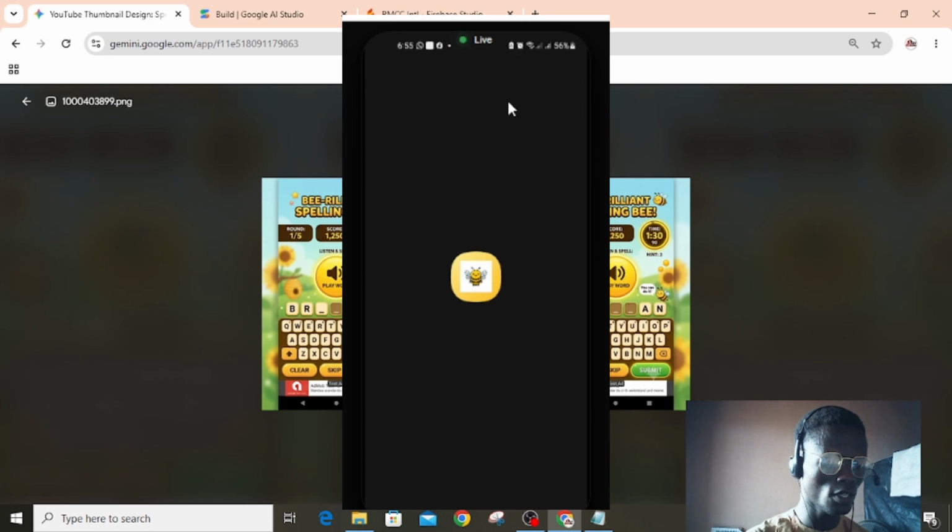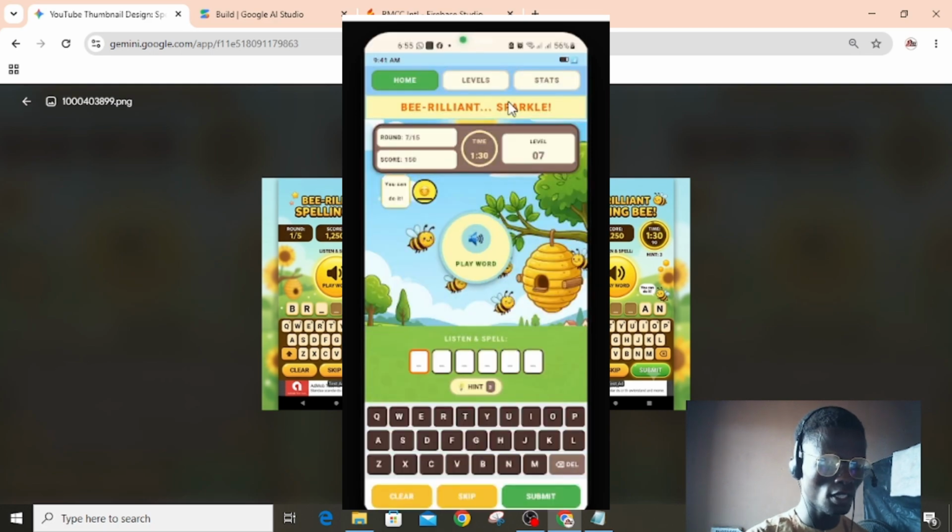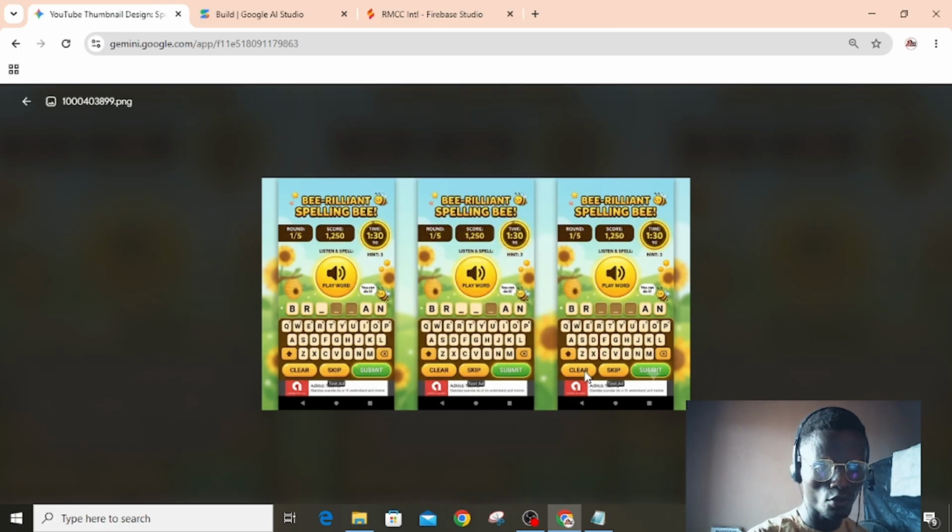Alright, it is still launching. Okay, you can see how beautiful the home screen is. So I can click the audio button here. So let's get started creating the app with a prompt. Alright, welcome to my home screen.